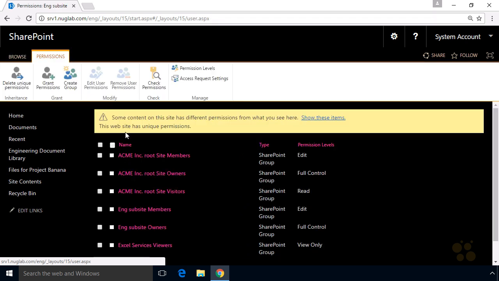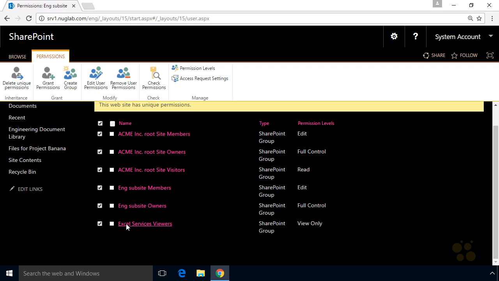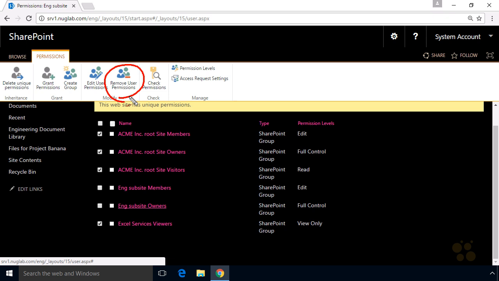And what I'm going to do for this demonstration, I'm going to go ahead and click this top level checkbox, which will select every single one of these groups. And I'm going to deselect the subsite owners and the subsite members for engineering. And then we're going to go ahead and click on remove user permissions, which effectively every group except for these two are going to have their permissions stripped regarding the engineering site.